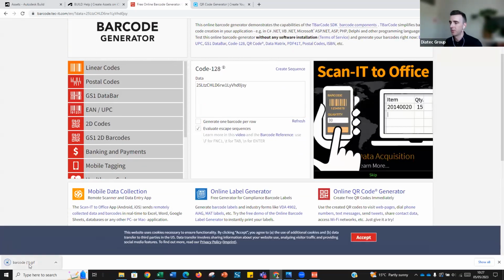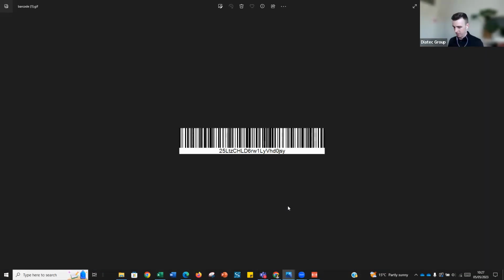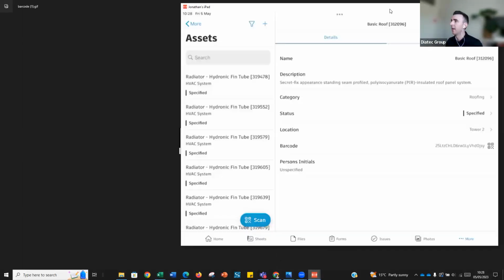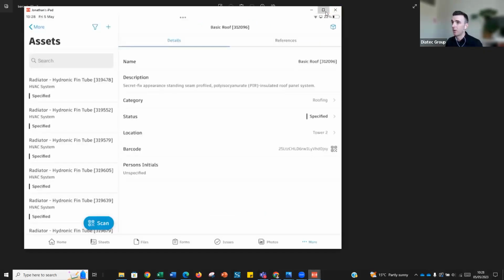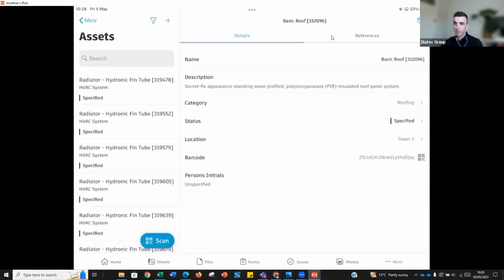So now I'm going to download this one. Now I'm going to scan this. I'm just scanning it on the iPad, and then I'll share my iPad screen in a moment. So I generated that on the fly, as hopefully you appreciate. Now I scanned that barcode on the iPad, and it's associated with a roof panel, or a roof item, and it brings up the barcode on the iPad as an asset.